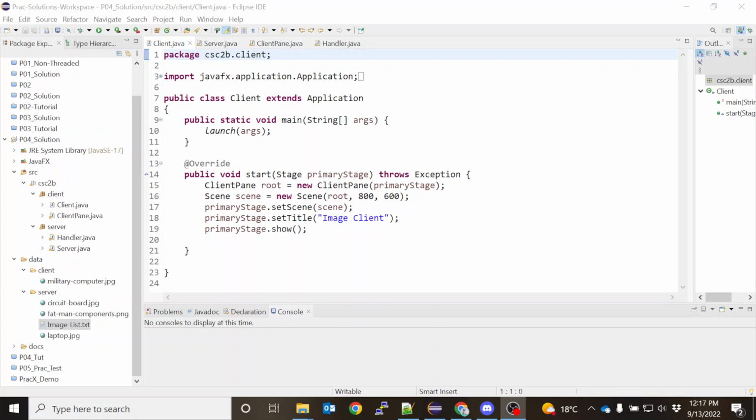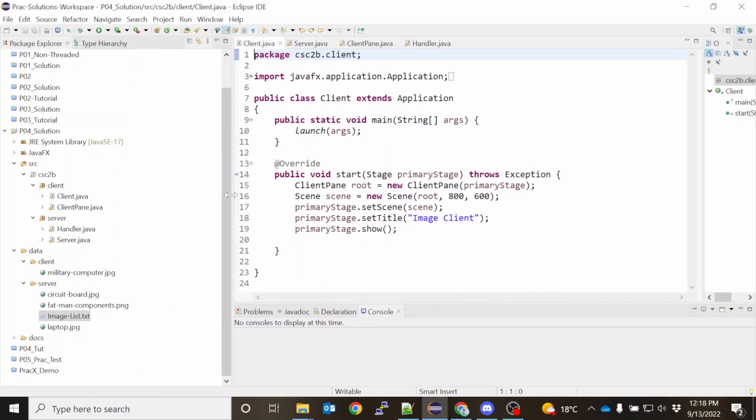So if you remember, for Practical 4, it was a client and a server application. So what I first want to draw our attention to is the actual setup of our application. So how is my project structured? That's really important. So remember, have your JavaFX all set up. That's important there. And then let's look at the packages.